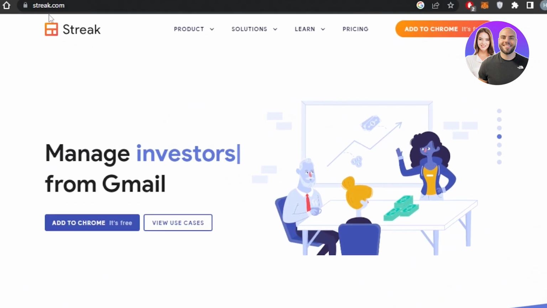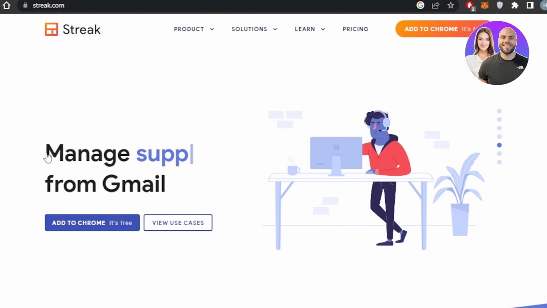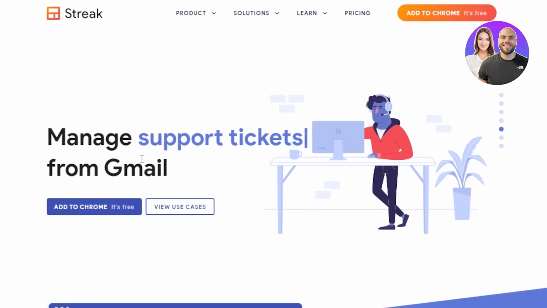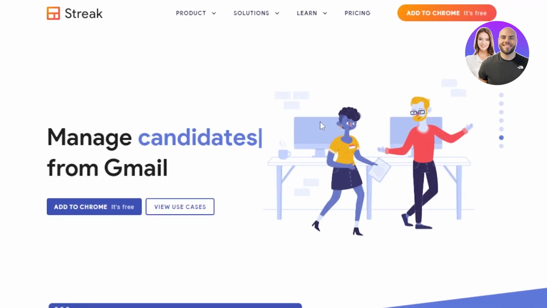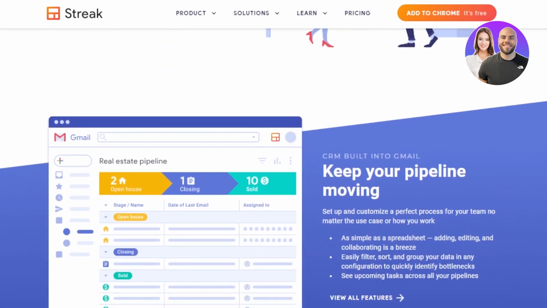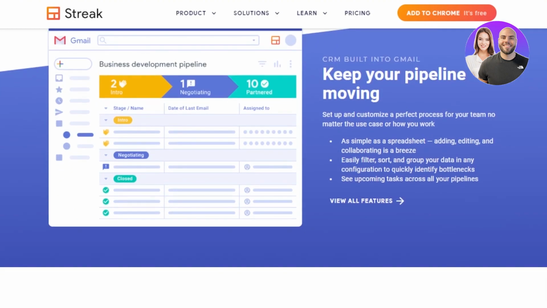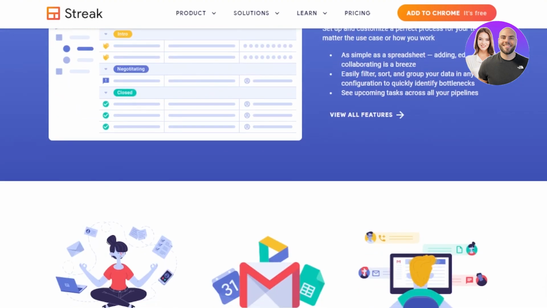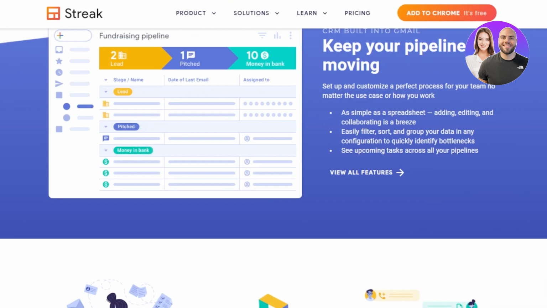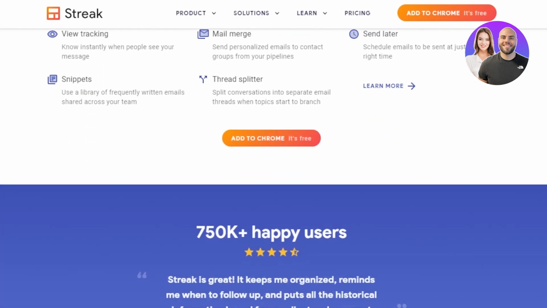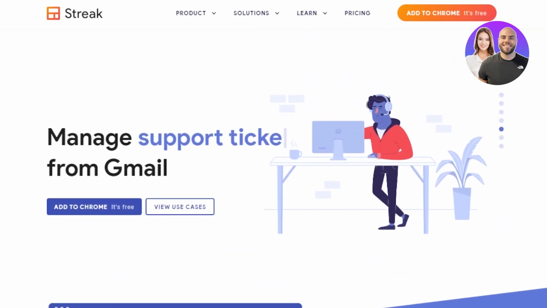First of all, you need to go to streak.com and you will land on this website right here. Now, Streak is a kind of CRM that we can add to our simple Gmail to turn our Gmail into our working hub, and we can actually turn our Gmail into a CRM platform, which is really amazing. And I'll show you how to do that. As a complete beginner, it will help you customize a perfect process for your team and you will be able to get your work done. Now, let's actually get into the process.